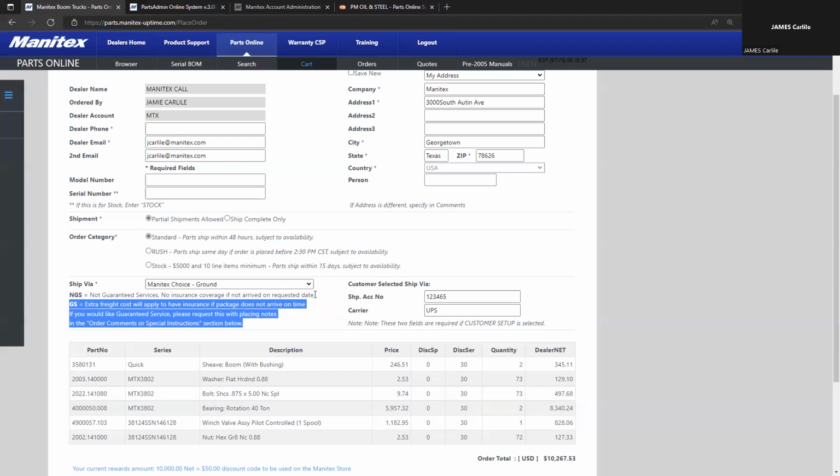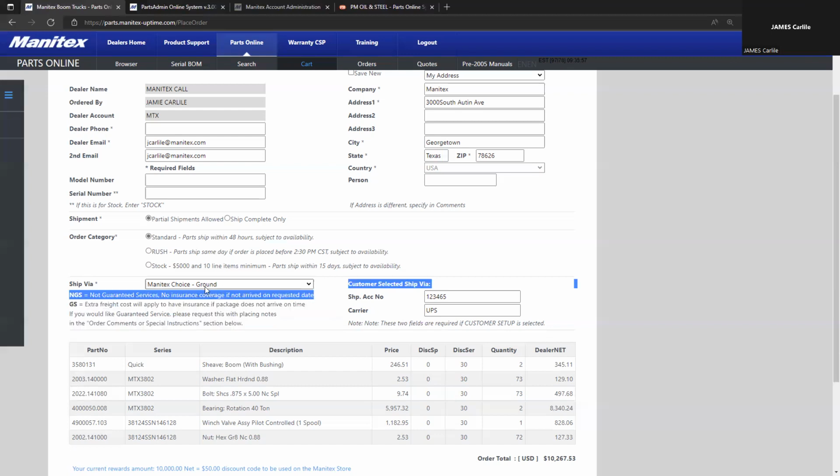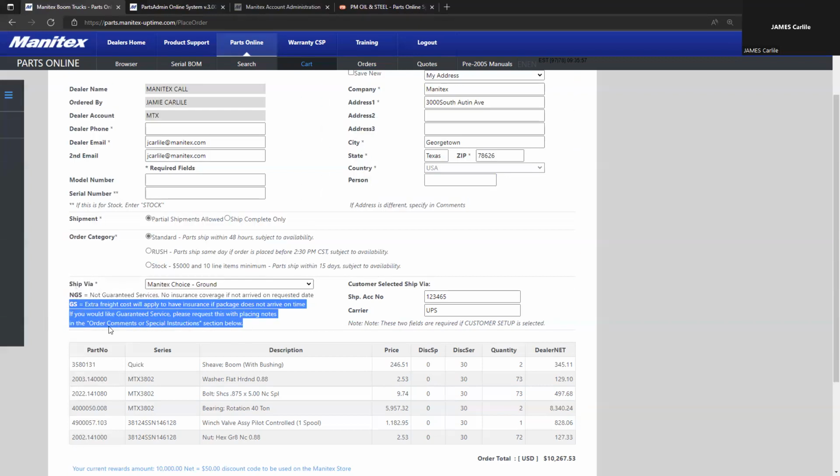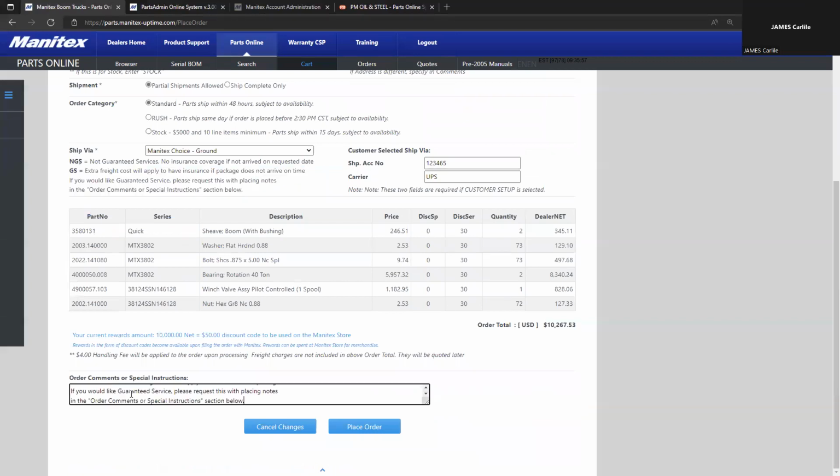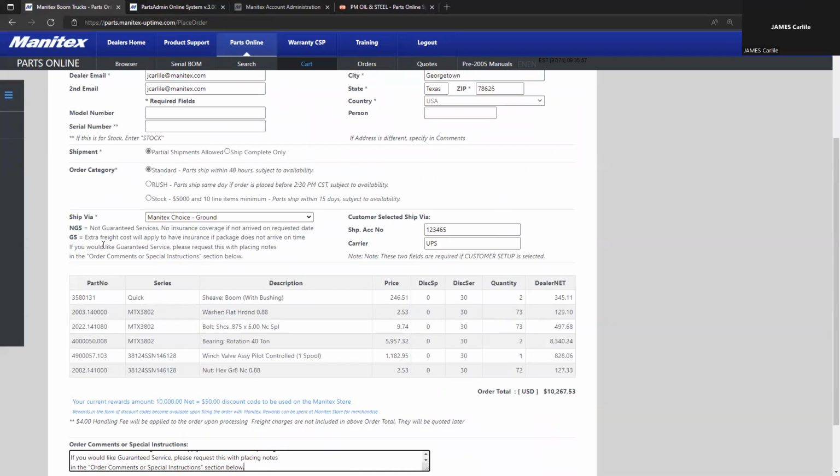If it's something that's got to be there tomorrow, hey, UPS routinely comes back and tells us that Mother Nature, whatever reason, it didn't get there. And there's not a whole lot we can do even on guaranteed service. If it's Mother Nature, they're still not going to credit it back. But if you've got to have it, it is what it is. Just come up here, copy that section, and put it down in the comments. If you want extra freight for guaranteed services and you don't tell us, we're not going to put it as guaranteed. It's going to save you on freight.